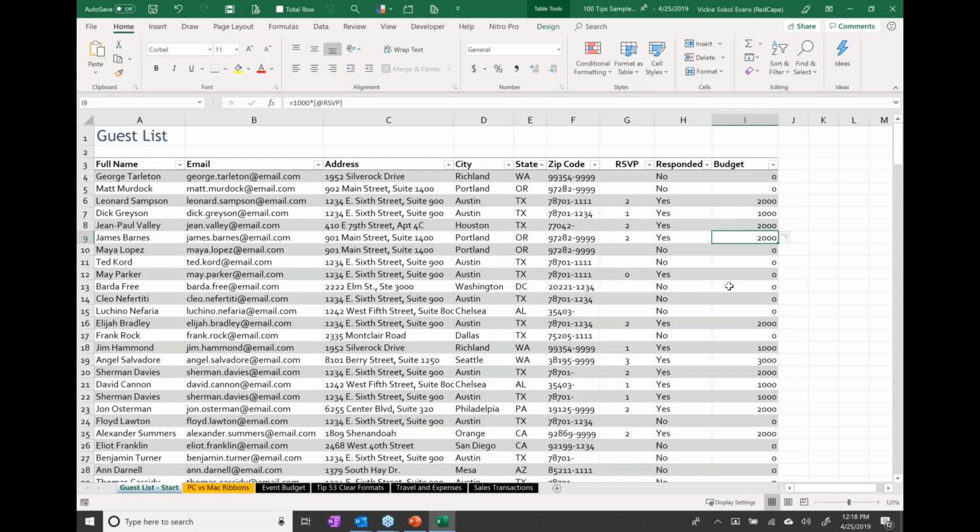So that is tip number 47. Again, if you don't have the worksheet, just write tip 47, calculated column. You're all going to get the step-by-step instructions that I'm doing for these specific tips. 48 is instantly add a total row to your table.